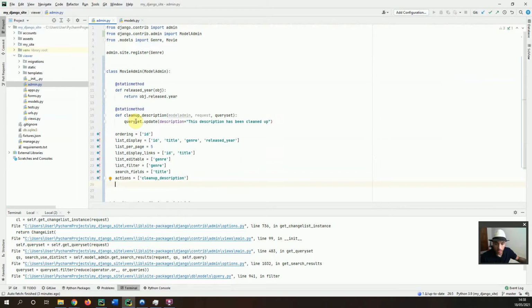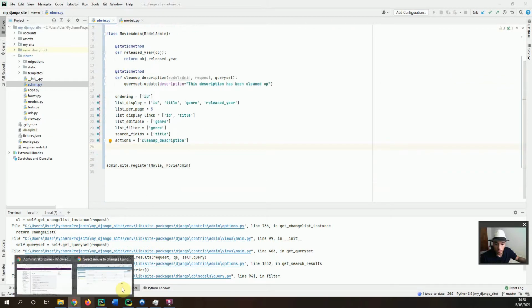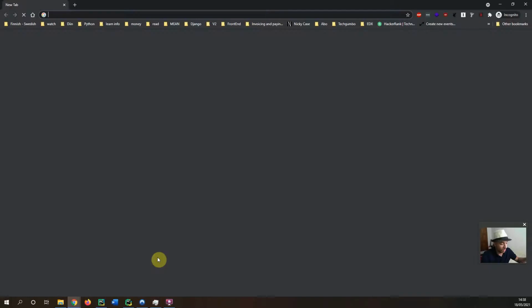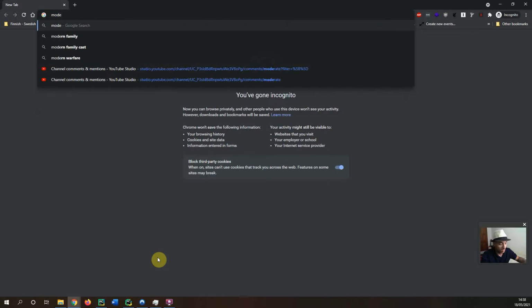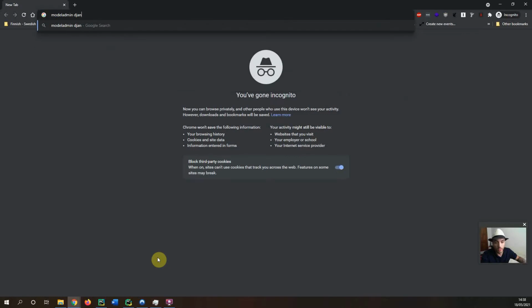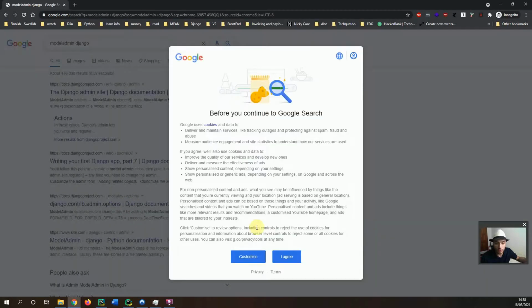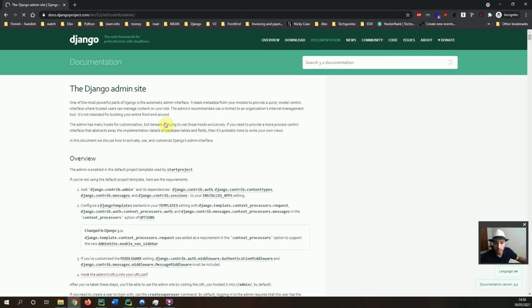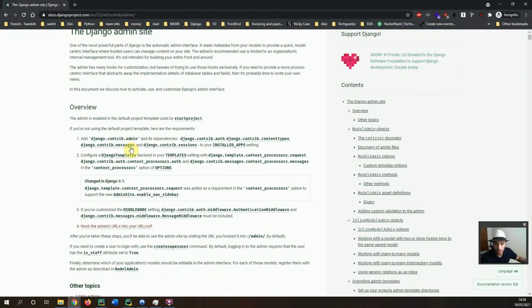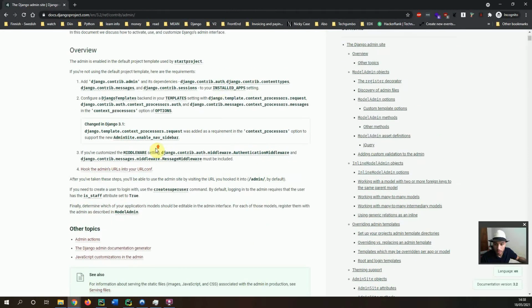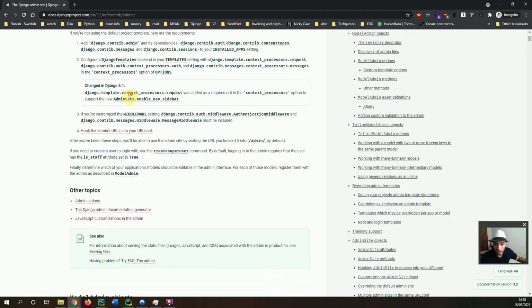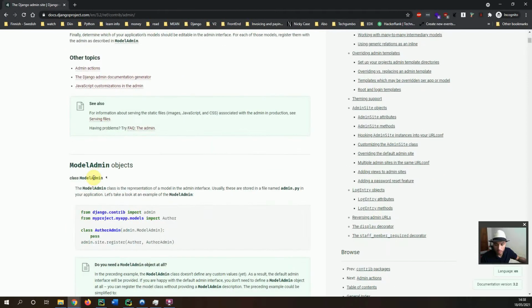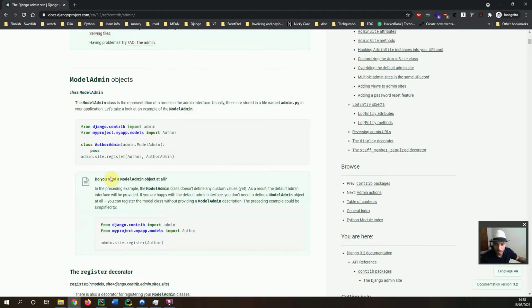Now, if you want to see all the possibilities of model admin, just search for model admin Django, and it will give you everything there is to know. So let's see. Where is the model admin? Just looking for it. Model admin. Yeah, here it is. So the model admin objects, and here it is.